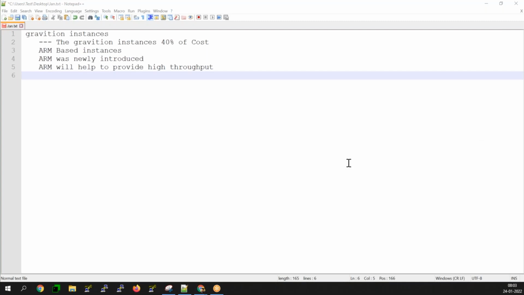Sorry, guys. So now here it will provide high throughput, but the disadvantage is all your new applications were not tested yet. They are still performing the R&D, but it will reduce the cost by 40% when compared to the AMD based instances, right? This is one main important thing that you guys need to understand.